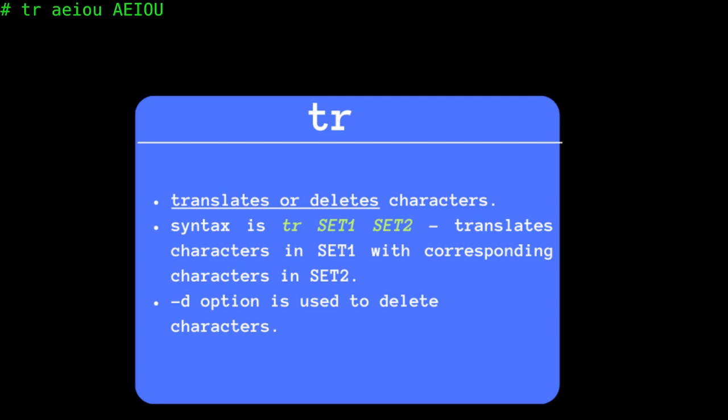Here what I'll be trying to do is convert the vowels in small letters to vowels in capital letters. So you can give any set of characters you like. The two sets are separated by space. By default tr expects the input to be from the standard input. So if you press enter and give hello, then press enter, you can see that the vowels are translated to their capital letters. So how is it done?